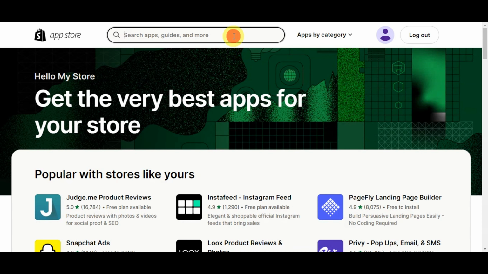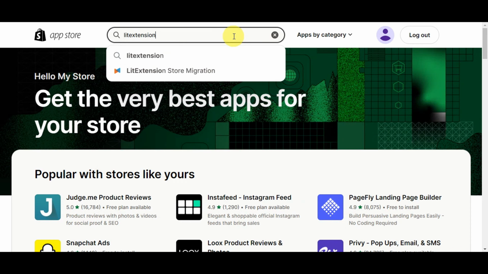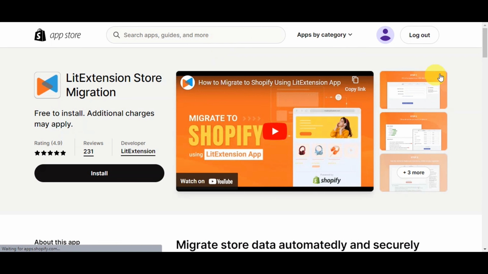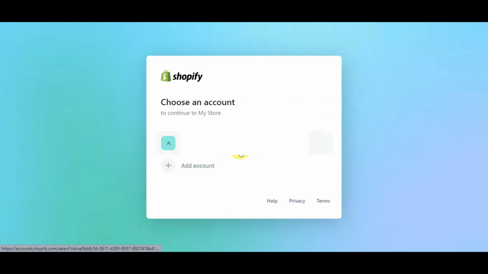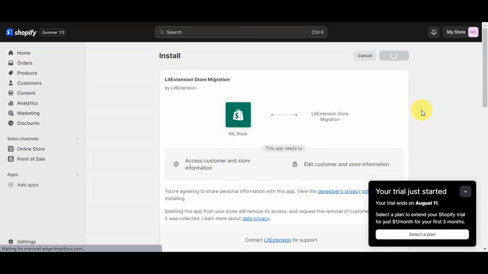Now on the upper part, head to the search bar and type in Light Extension. You'd be able to see Light Extension Store Migration. Click on that. You can see here on the middle part, you'll just need to click on Install. You'll be redirected to a page wherein it asks you to choose an account. So just click onto your account to proceed. Then it will take you back to Shopify's dashboard.